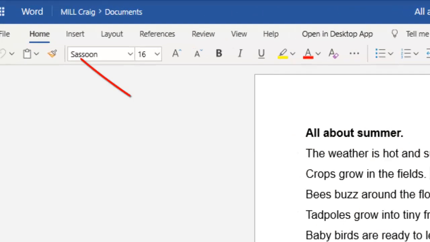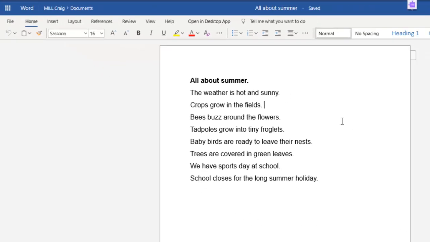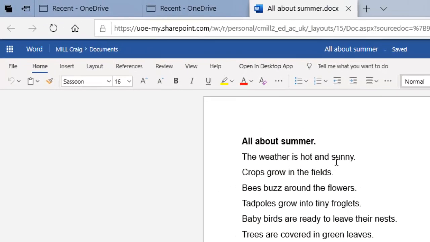So I'm using Word Online, which you can get through Glow, or equally you could use it on the download, the version that's on your desktop. But I think the online version has some nicer features. So this is Word Online, accessed through Glow, and I've got some text here, and we're just going to make that a bit easier to read.